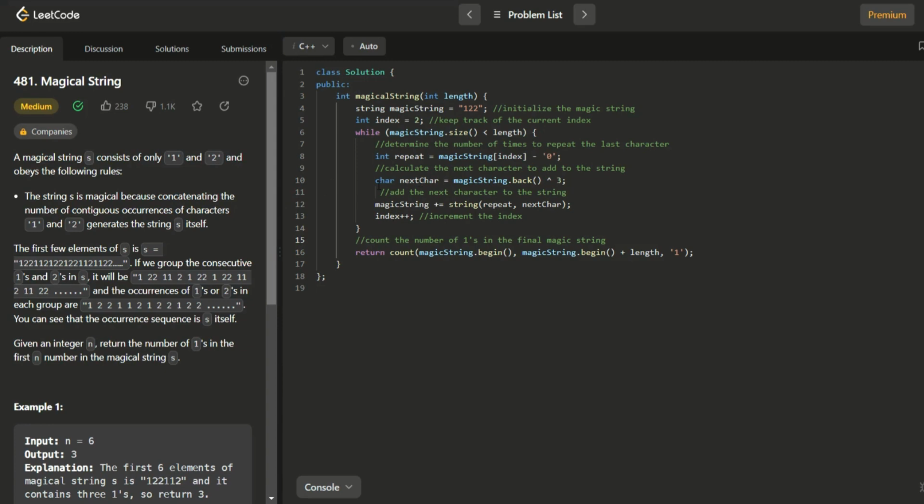It does this by taking the difference of the ASCII value of the current index and the ASCII value of 0, which is 48, using the code int repeat equals magic string index minus 0. Then it calculates the next character to add to the string by using XOR operation with 3, using the code char next char equals magic string back, XOR 3.